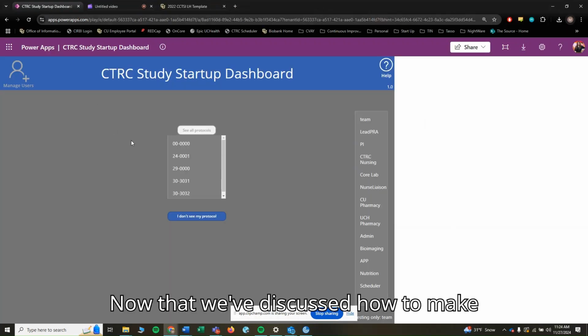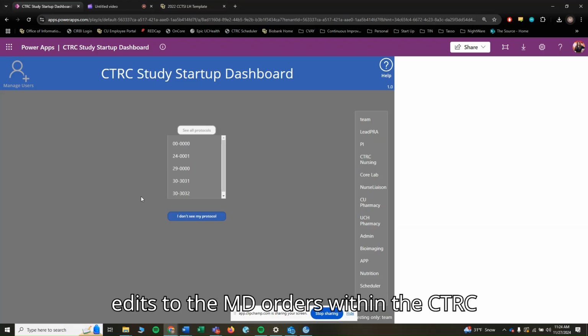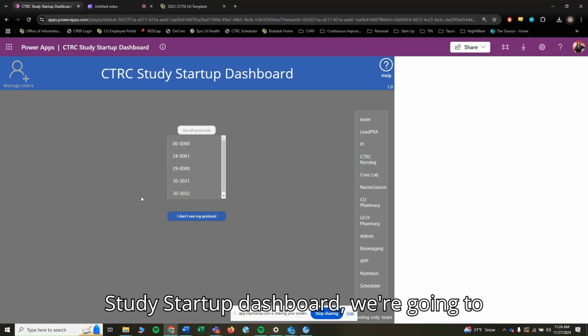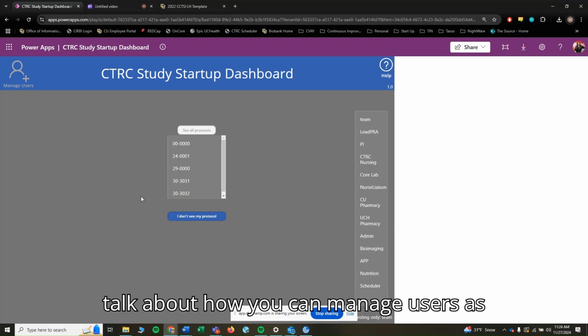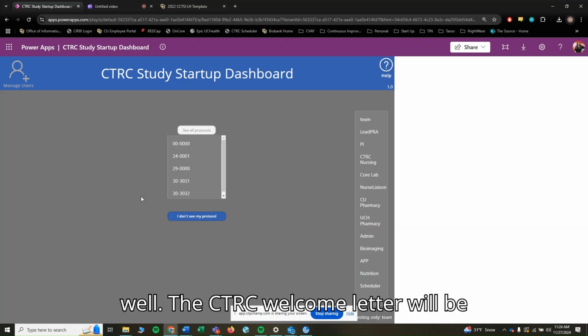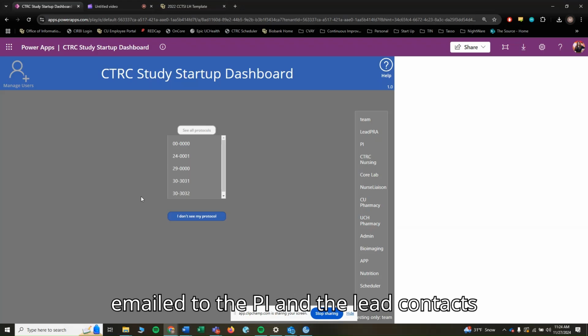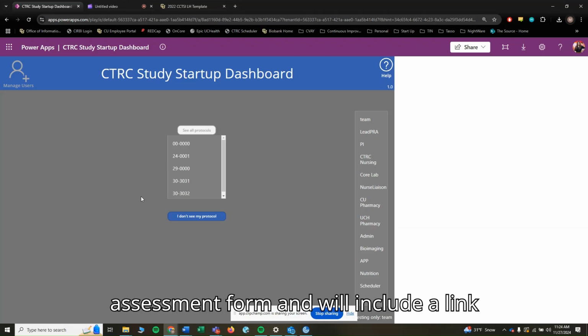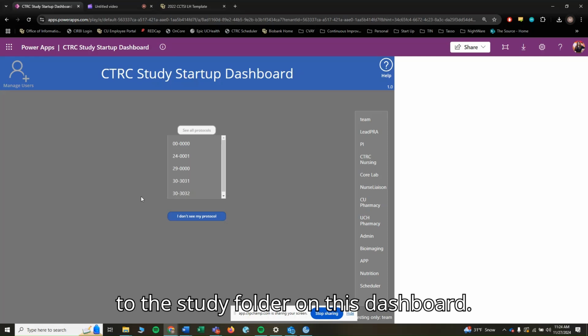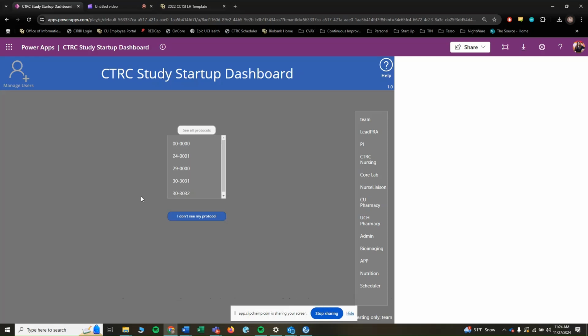Now that we've discussed how to make edits to the MD orders within the CTRC Study Startup dashboard, we're going to talk about how you can manage users as well. The CTRC welcome letter will be emailed to the PI and the lead contacts that are listed in the protocol assessment form, and it'll include a link to the study folder on this dashboard.